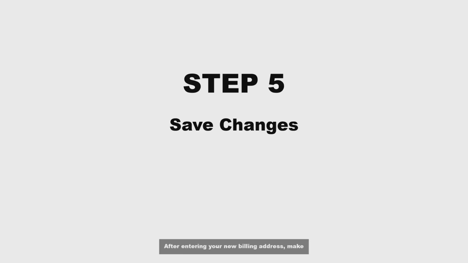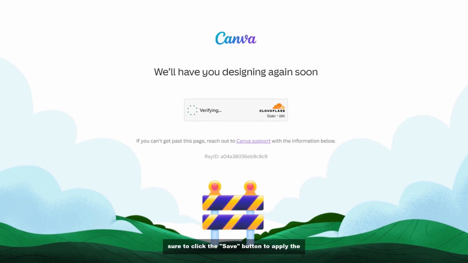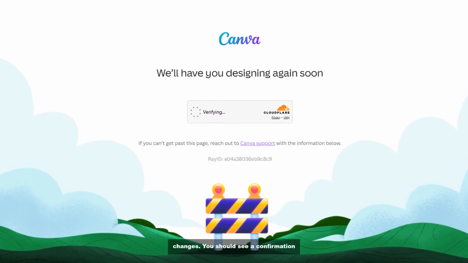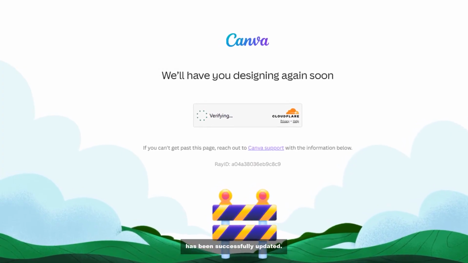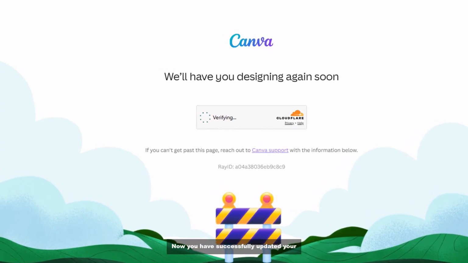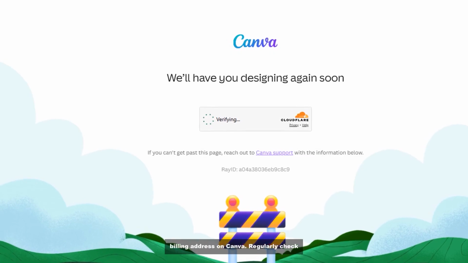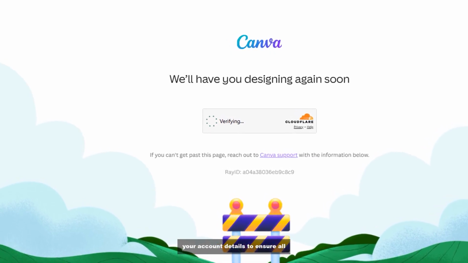Step 5. Save changes. After entering your new billing address, make sure to click the Save button to apply the changes. You should see a confirmation message indicating that your billing address has been successfully updated. Now you have successfully updated your billing address on Canva. Regularly check your account details to ensure all information remains accurate.